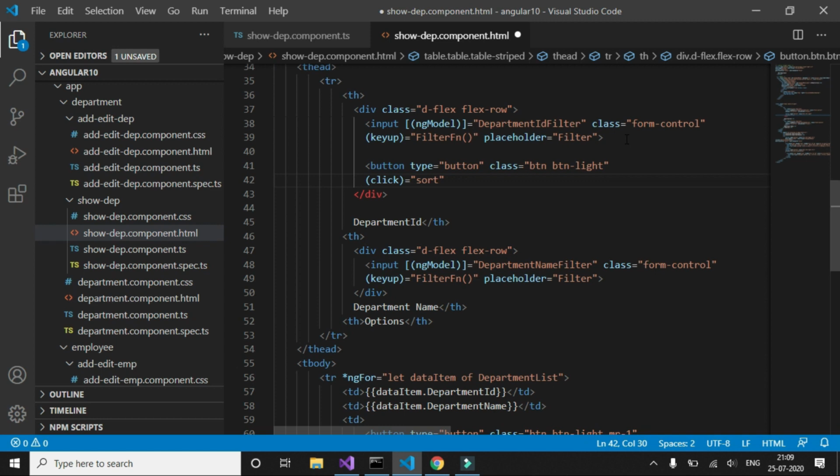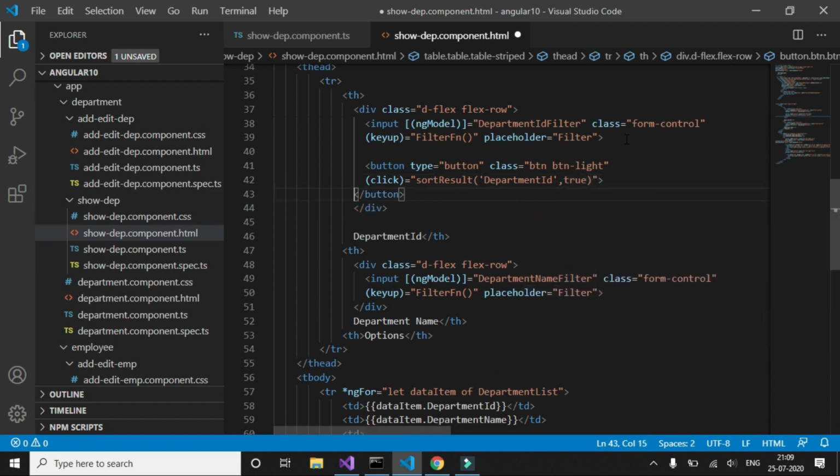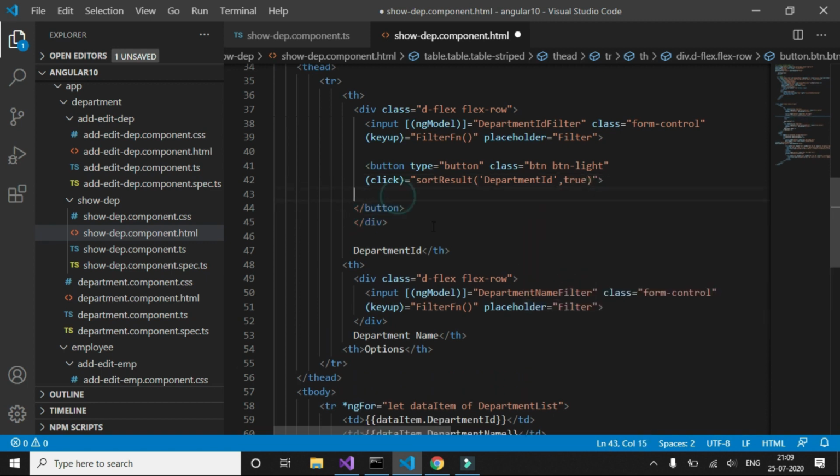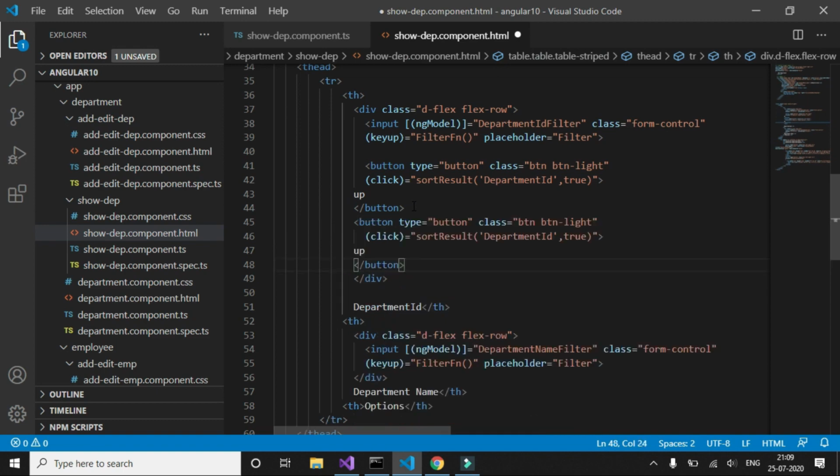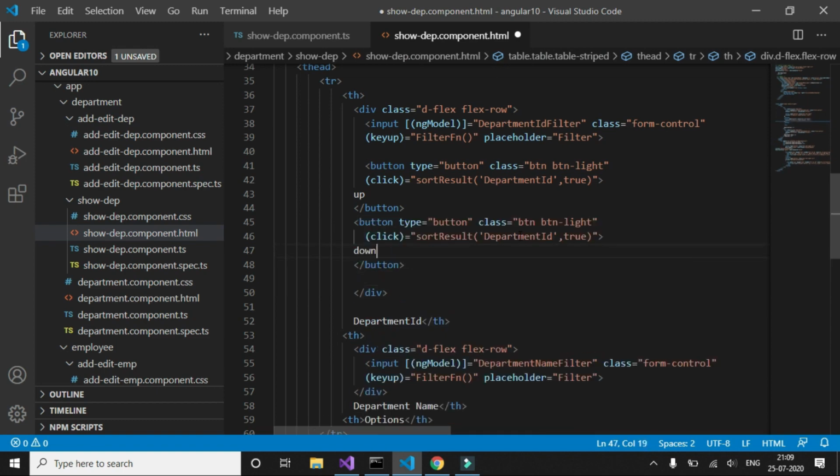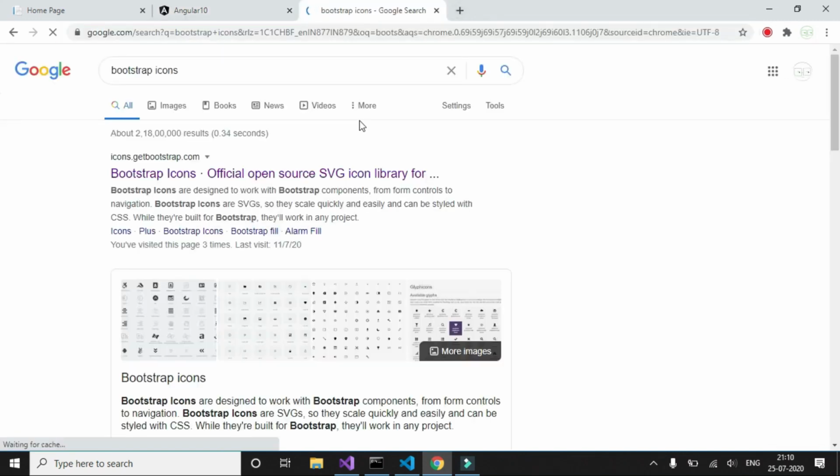The sorting method will accept 2 parameters. One is column name and another one is Boolean, which indicates whether to sort in ascending or not. We will have 2 buttons. One to sort in ascending and another to sort in descending. For buttons, let's use Bootstrap icons.